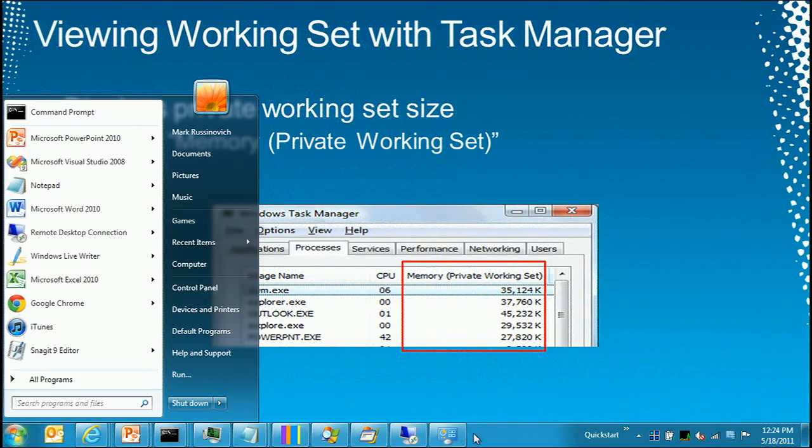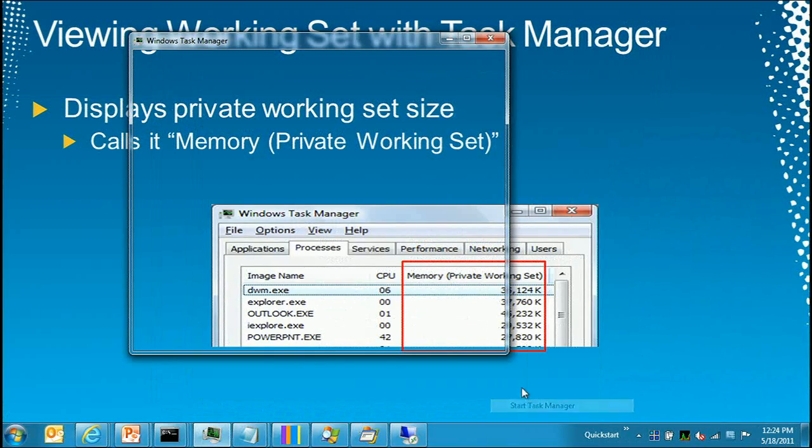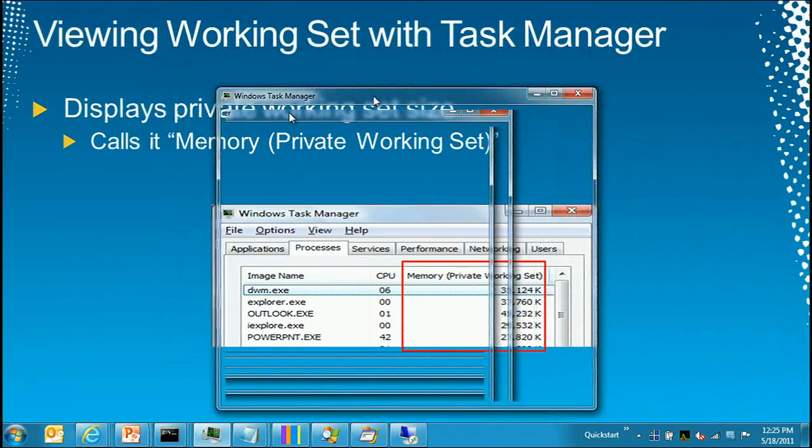In Task Manager, as we saw before, the only counter that it shows you by default is this one right here.